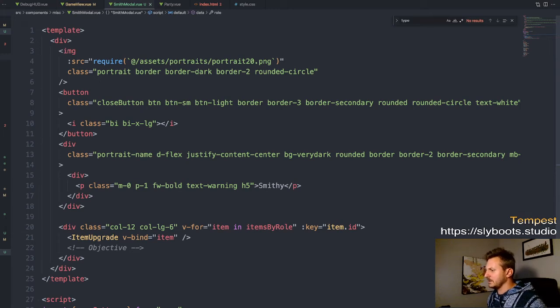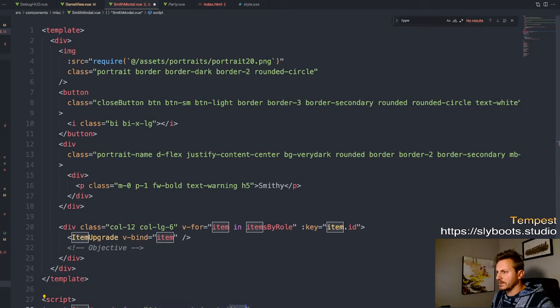Map items. Return. Items by role. Oh, I'm not importing my component here. Item upgrade. It doesn't know how to render it. Import item upgrade from, what is it, /components, and I think it's going to be in the party folder, because that's the view that it was originally written for, item upgrade.